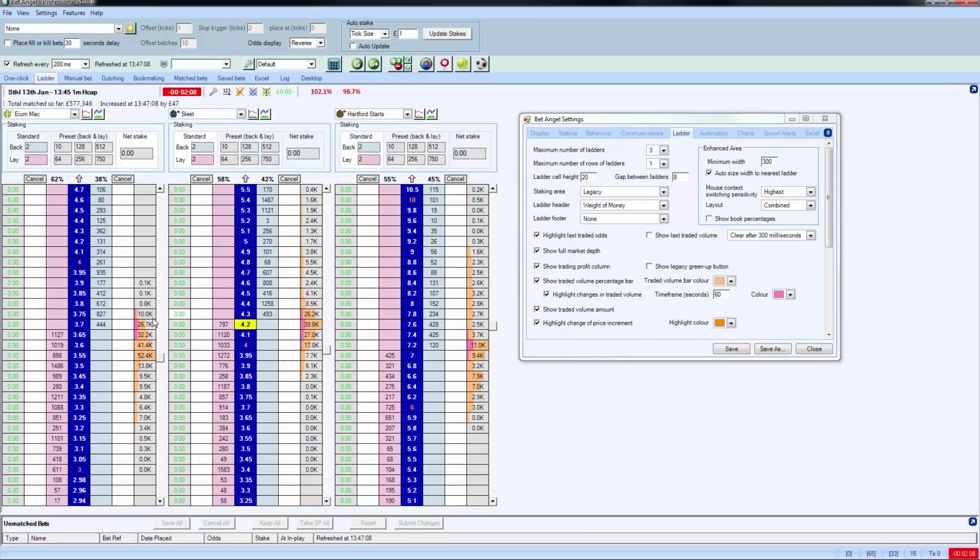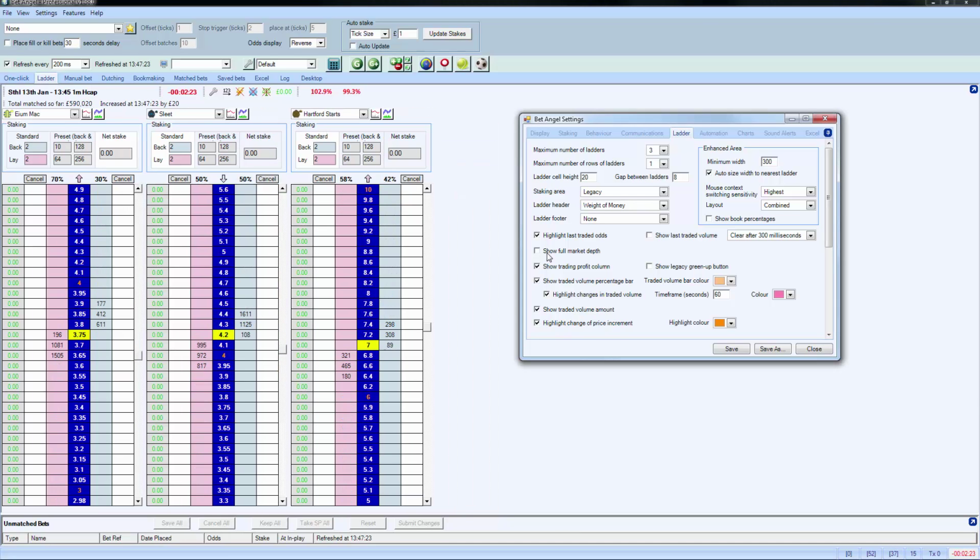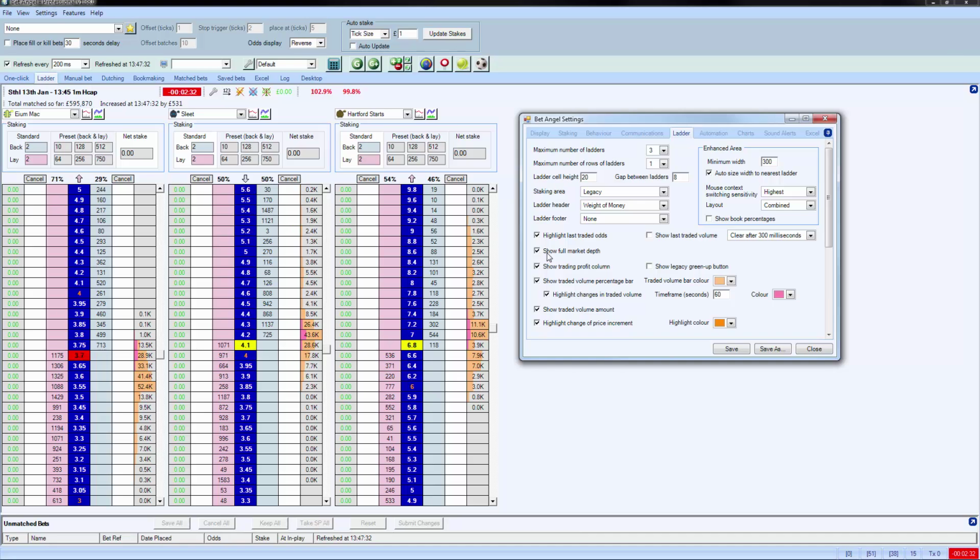Full market depth. On the Betfair screen, you get 3 prices on the back and the lay side. On the ladder, you can see there are many, many more unmatched bets at many different prices. So that is full market depth. That's what they call full market depth. So if I switch that off, you'll see what happens. The screen looks a lot cleaner, but you get no information about what's trading outside the current prices. So we will switch that back on again.